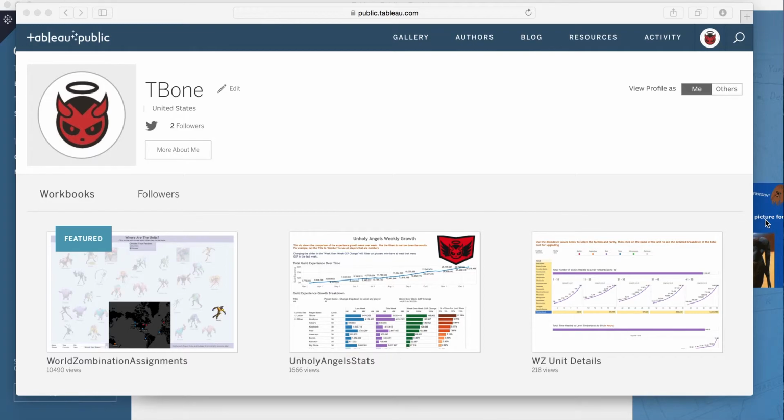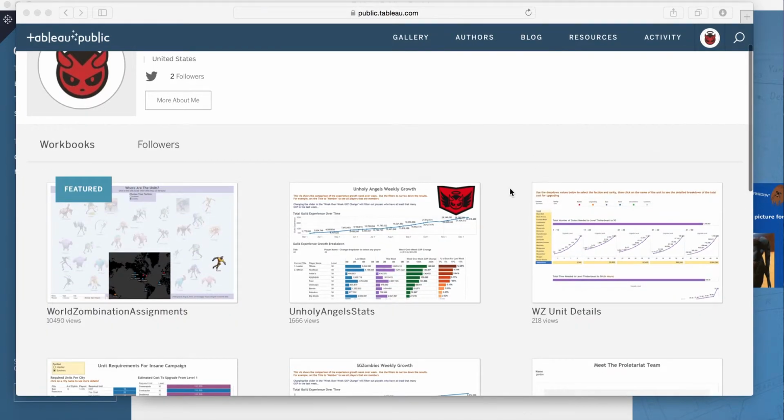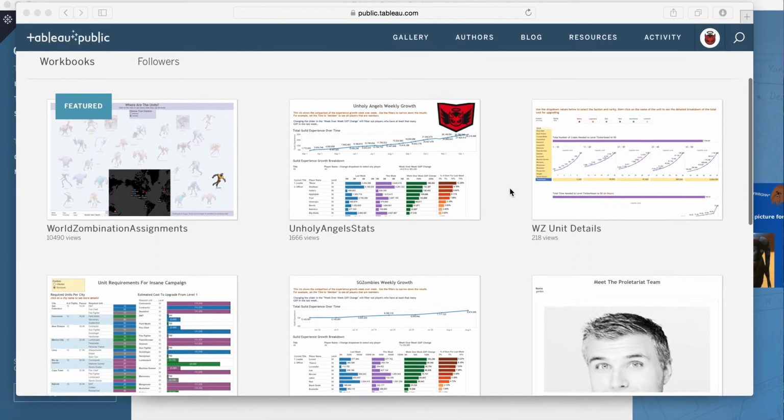So one of my hobbies is to take the data from World Zombination and create visualizations out of them. Hopefully it's useful for some other people. I've shared them on the forums quite a bit, and I know that some people actually use it. So just an example of some of the things I've done.